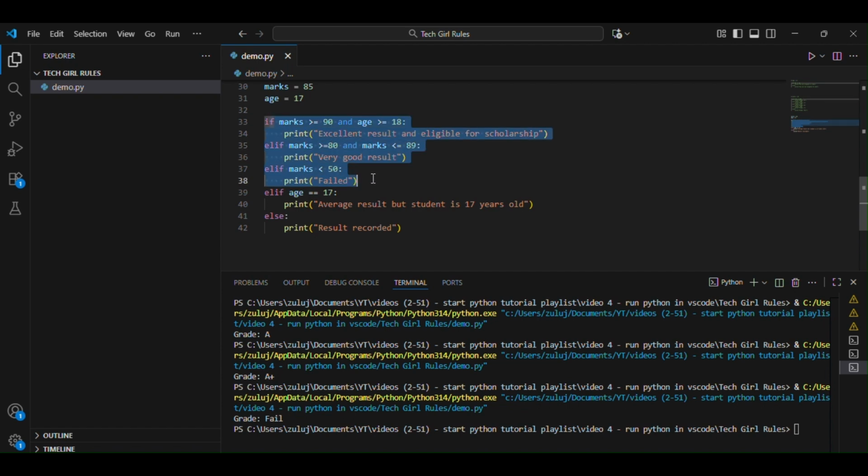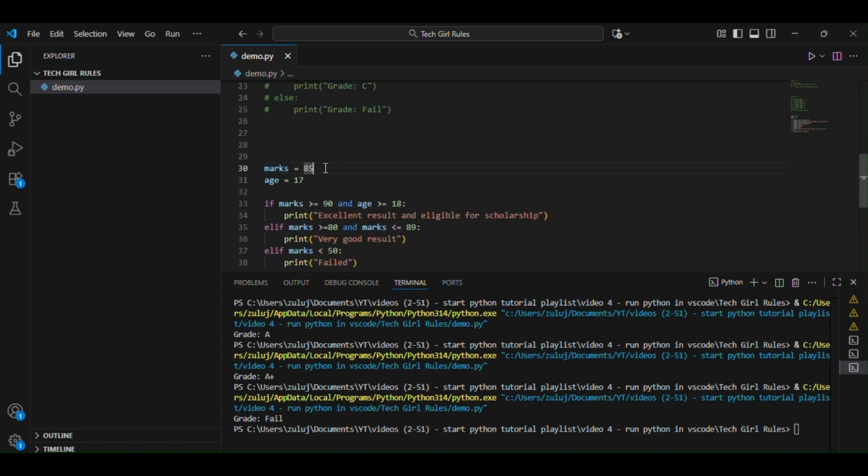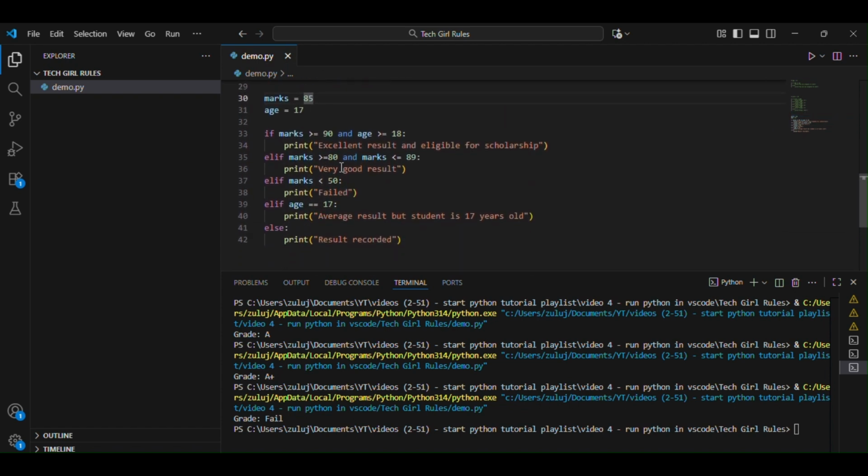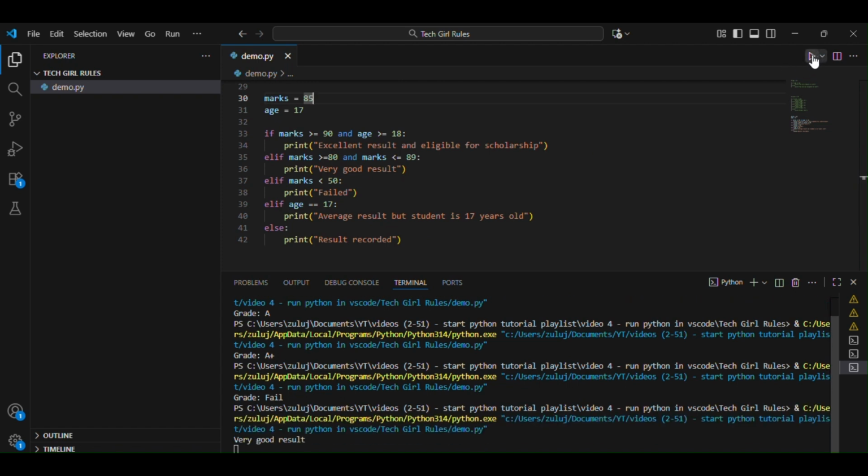And if the conditions of the first three blocks are not correct, the program will check the fourth block, which is if age is exactly equal to 17, our program will print "average result, but student is 17 years old". And if none of these blocks are correct, our program will simply execute the else block, which is "result recorded". So for our given marks 85 and our given age 17, we will run this program.